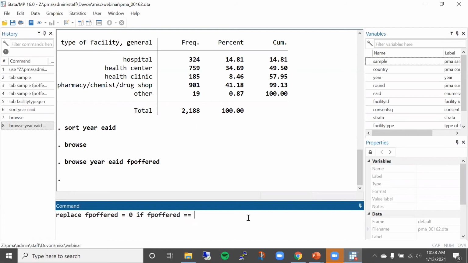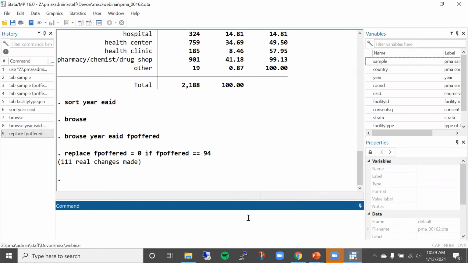We could also make it missing if you would like, but in case we don't have information on it, we want to make sure that we're not incorrectly counting these places as having family planning. And now I'm going to do that collapse feature.